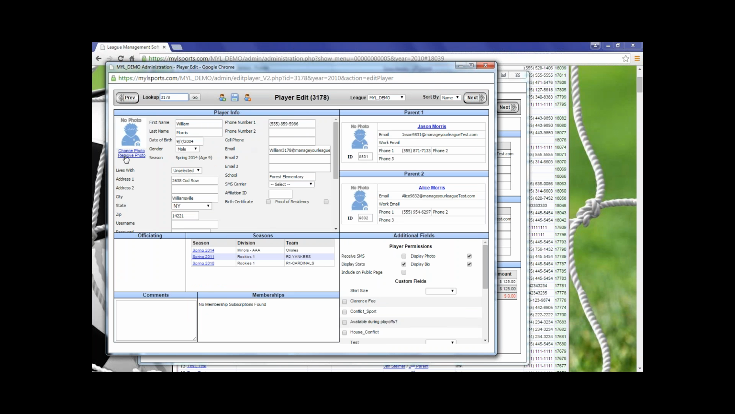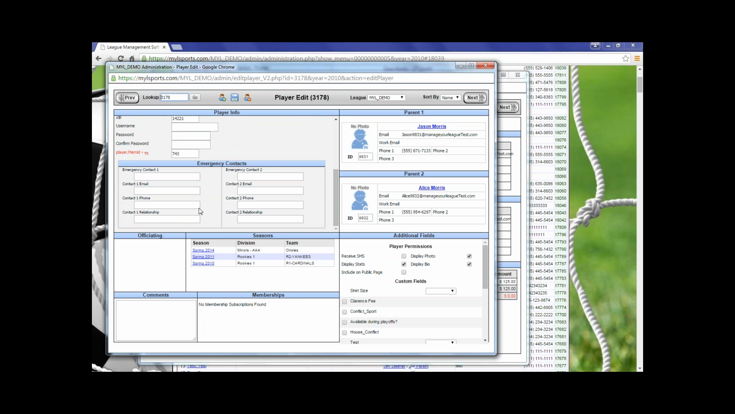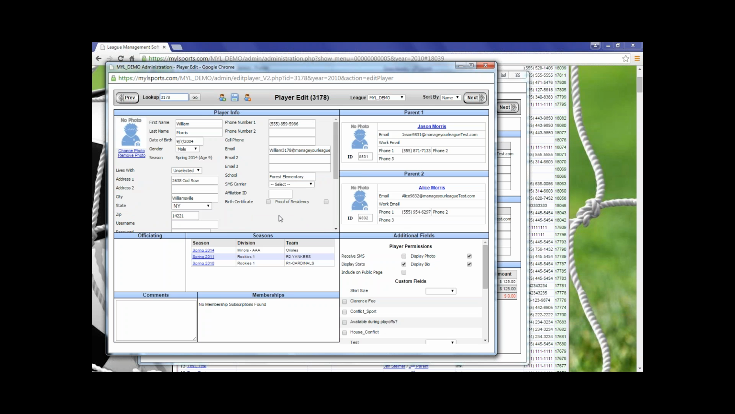So we have a couple options in here. You can add photos. You can change a photo or remove a photo. A lot of leagues are doing this now for security purposes, obviously, to make sure the players are who they are, and even the parents are putting in the parent pictures to make sure the parents are who they are. So the first name here, last name, you can change all their main information, date of birth. For the player, you can add a username and password here so they can log into the front end if they like. And then you also have emergency contact information here you can edit, as well as if your league's collecting birth certificates, you can come in here and say, yes, I have this player's birth certificate, and then save.